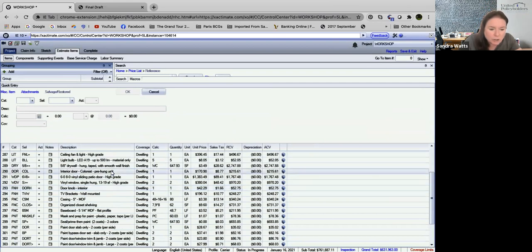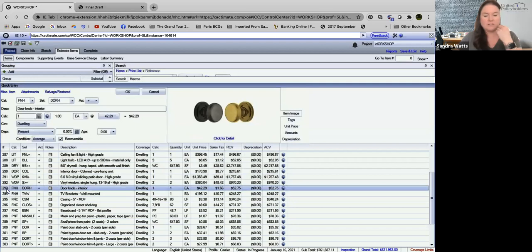let's talk about doorknobs. Wait, where did I come on? Here's a doorknob right here. So when you talk about doorknobs, we will talk about how much it is. Okay, so this one's a $42 doorknob. This was a really expensive house.